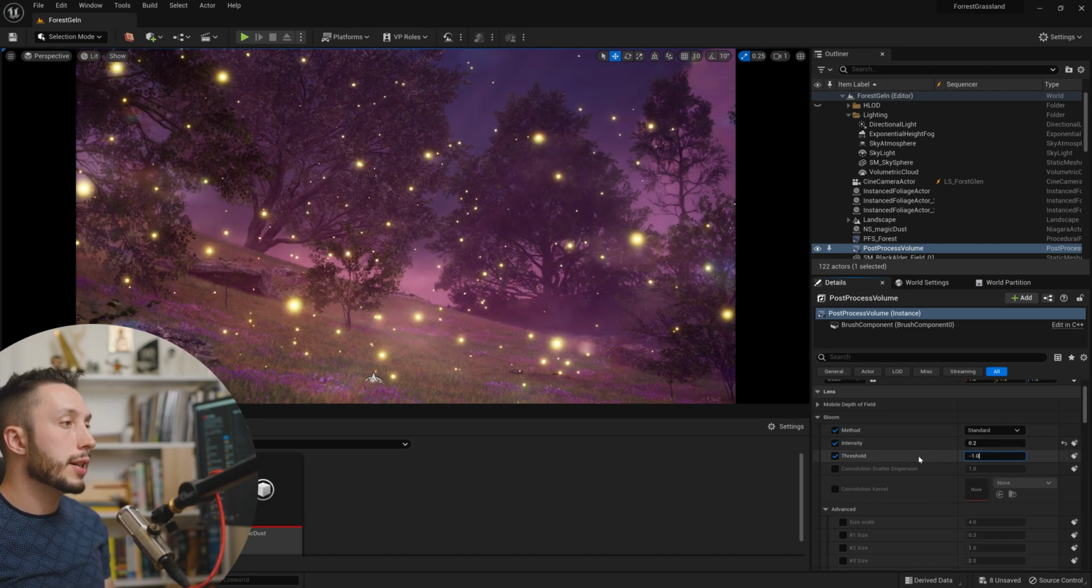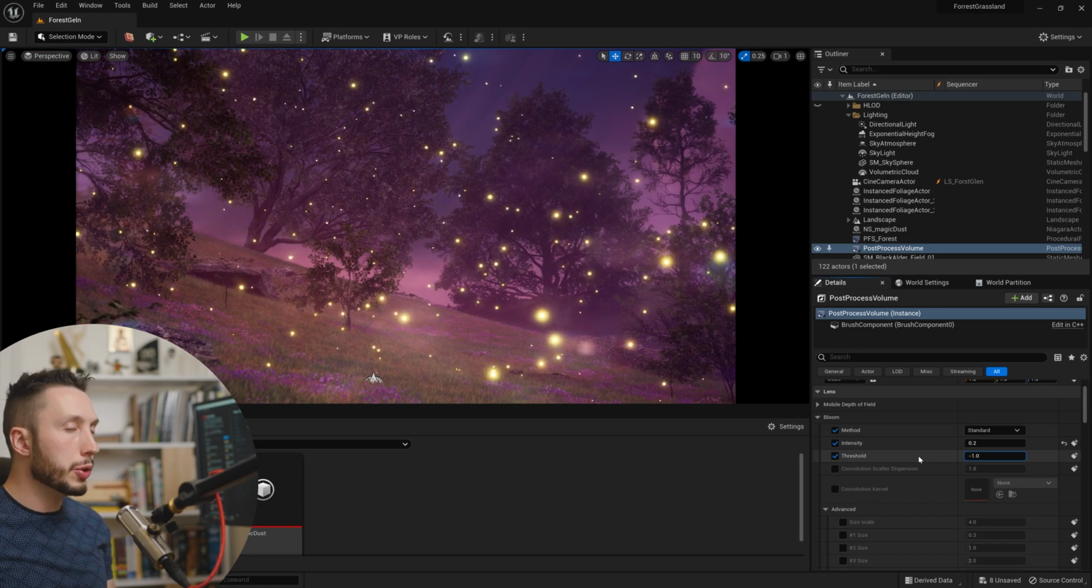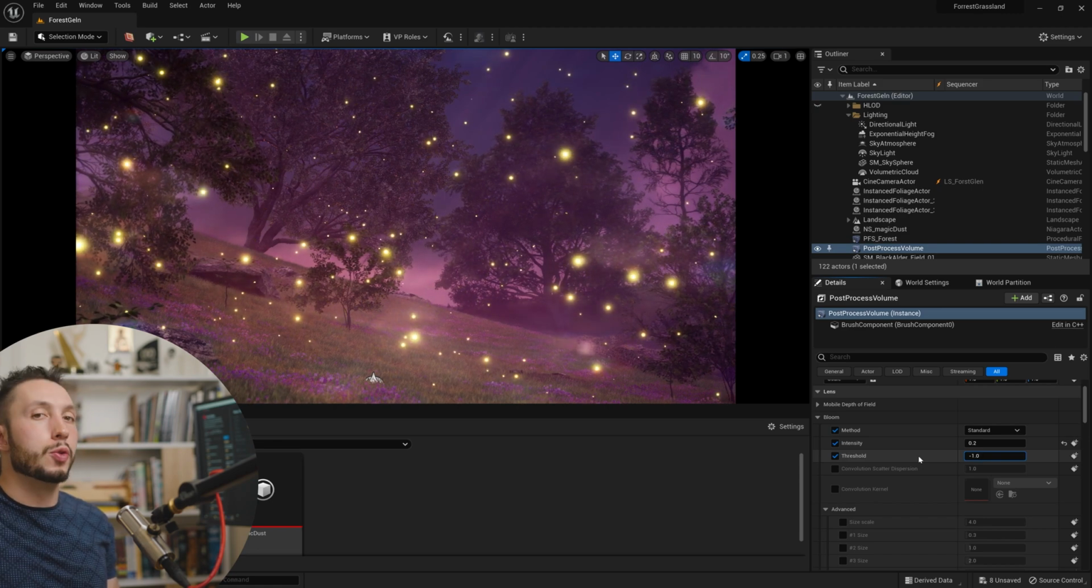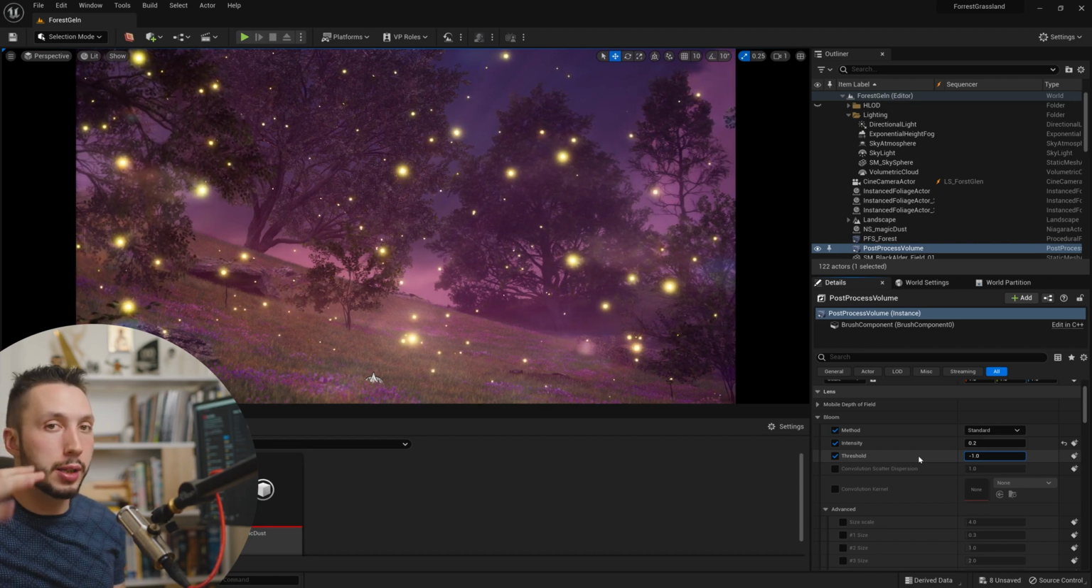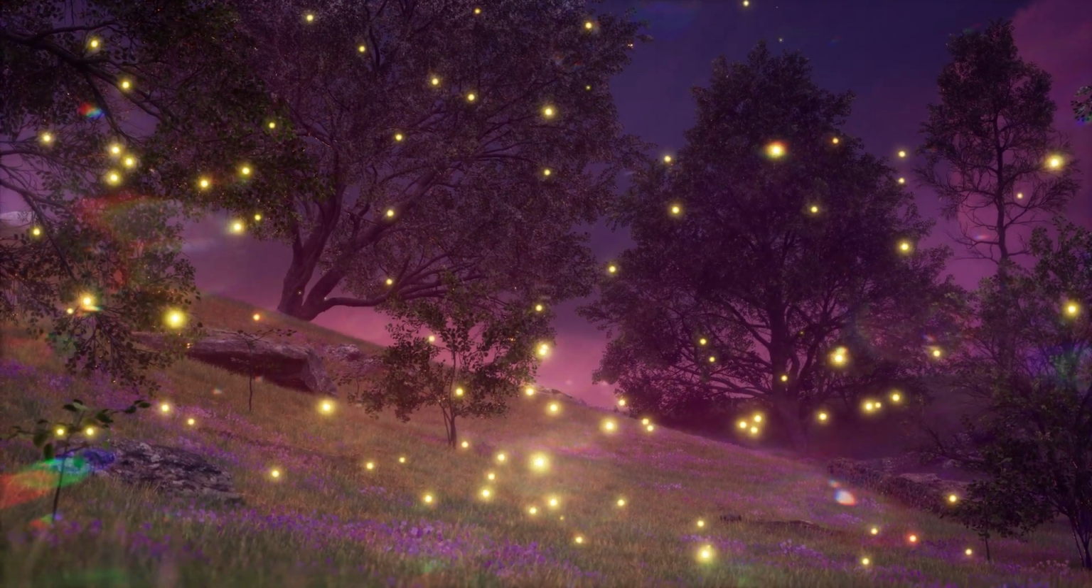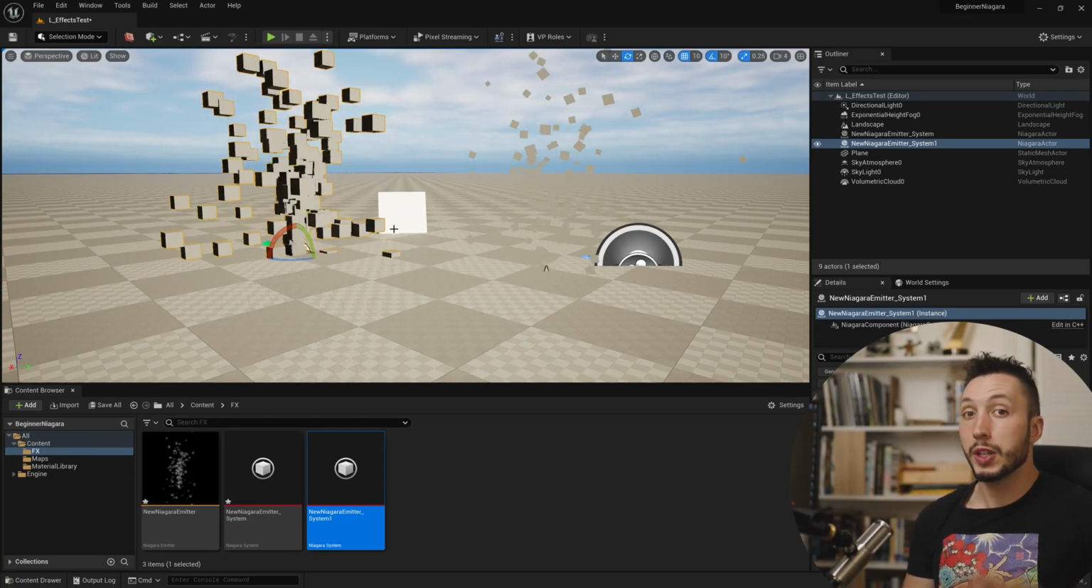Lower it. You can also change the threshold here if the bloom is not being picked up by the particles, meaning they're not quite bright enough to reach the threshold at which it starts blooming them. So glowing particles are a combination of the emissive intensity of the particles themselves, as well as the bloom, which is picking up on that emissiveness from the particles and blooming it. And there you have it. This looks pretty good.